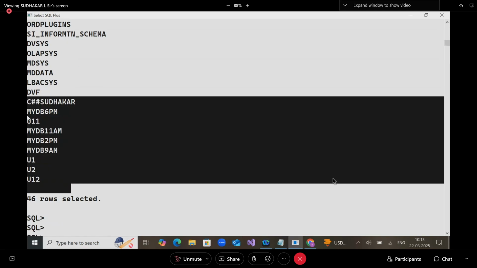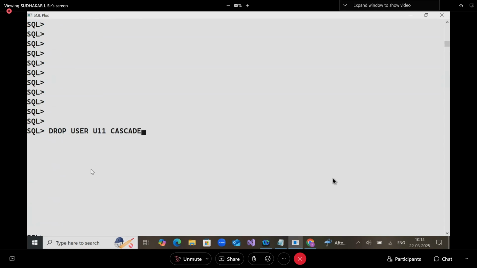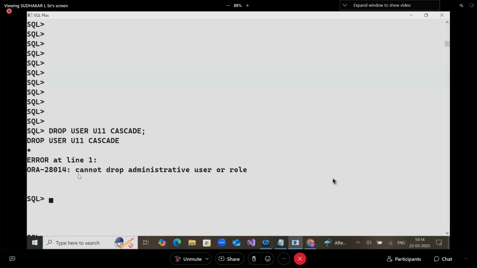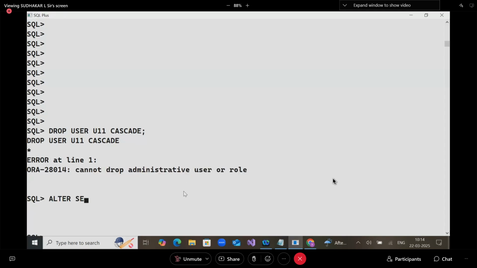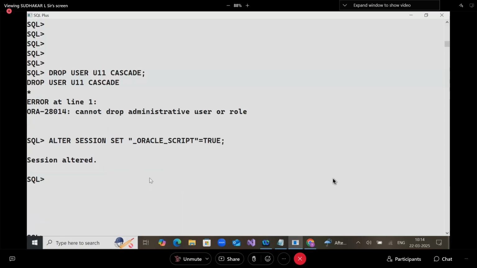Now, if I need to drop these users, how do I drop them? For example, the syntax is drop user U11 cascade. But you cannot drop administrative users. So again, what do you want to do? Alter session set "_ORACLE_SCRIPT" = true. Now we do this, and then you can try.